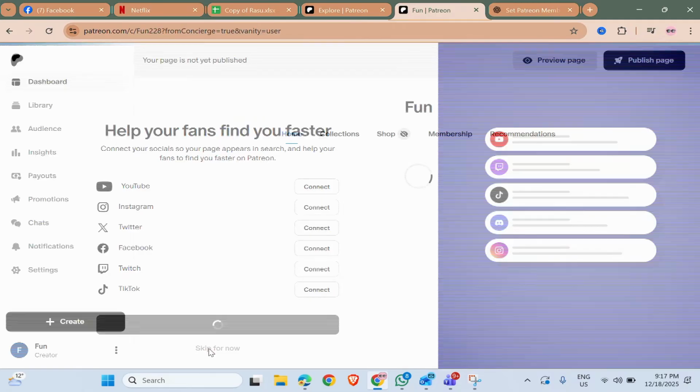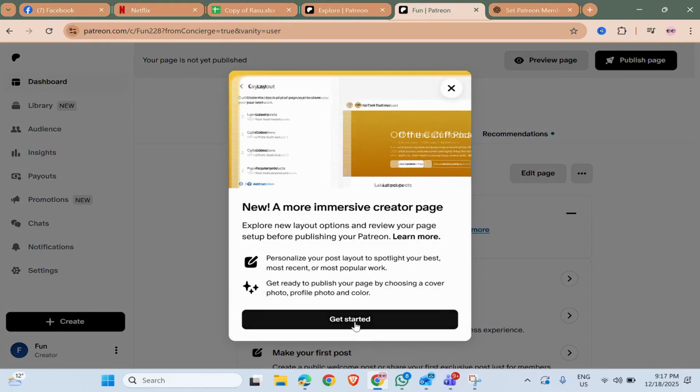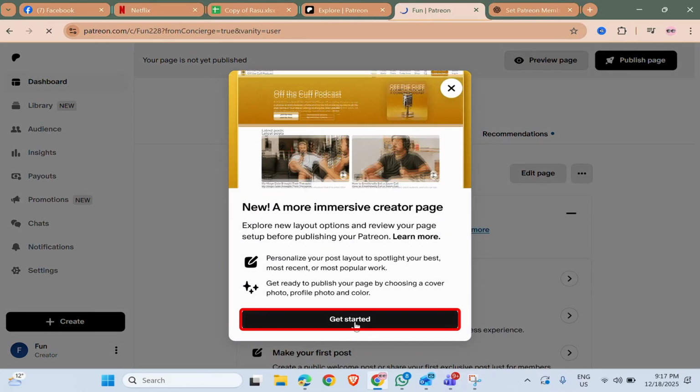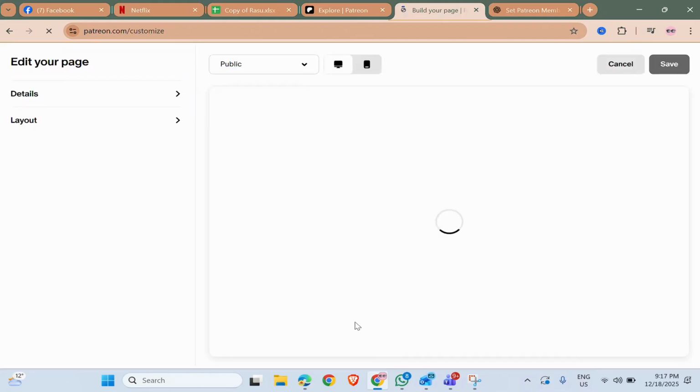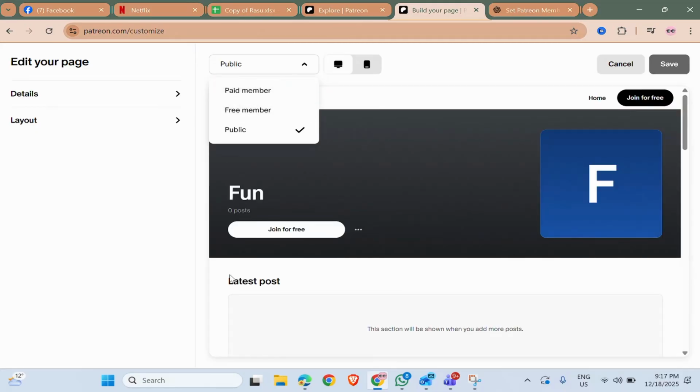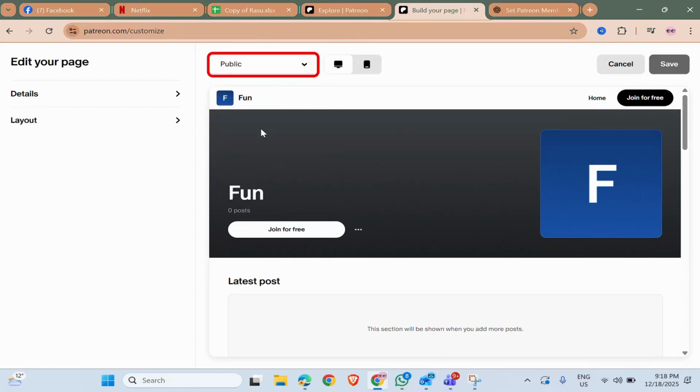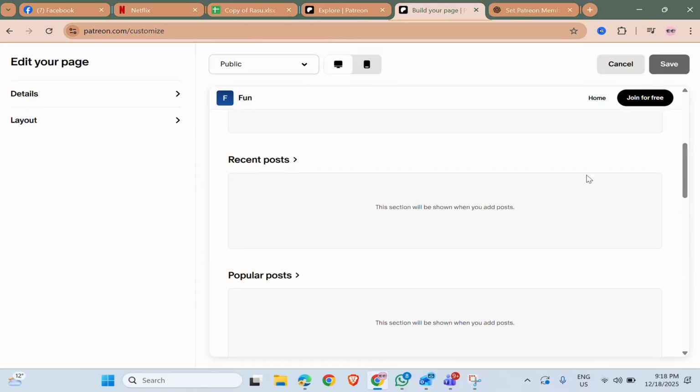And then you can just tap on get started and then you can edit your page. So you can make it public, you can make it a paid member or free member, and then you can also see the preview of your page. Now you can put in the images of your choice. So you can see this is what it looks like.